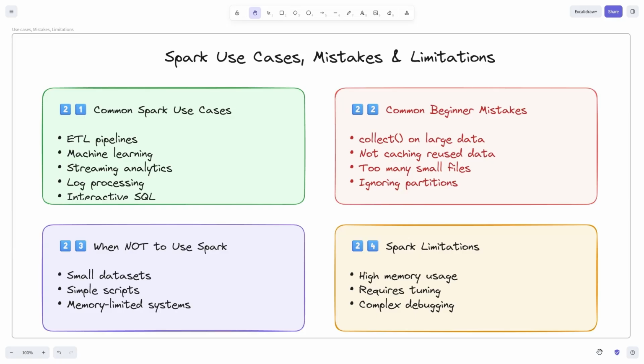Finally, let's discuss Spark limitations. Spark can have high memory usage, especially for large workloads. It often requires tuning to achieve optimal performance, and debugging Spark applications can be complex, especially in distributed environments. So, understanding these use cases, mistakes, and limitations will help you use Spark more effectively in real-world applications.